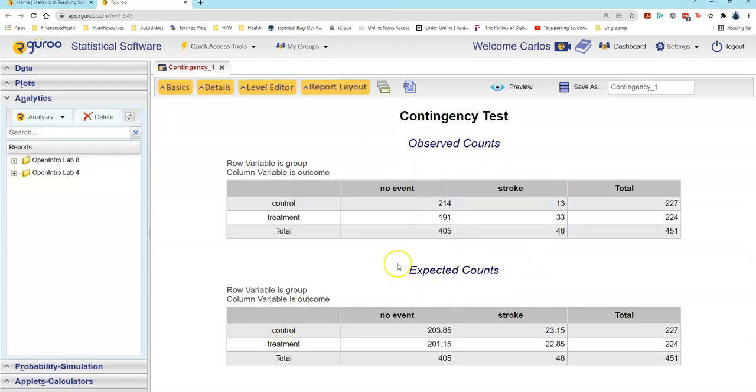I now go ahead and preview the contingency table, and I notice there are two tables that pop up. We're going to ignore the one that says expected counts. That has to do with some material that we will cover later on in the course. We are only interested in the observed counts.